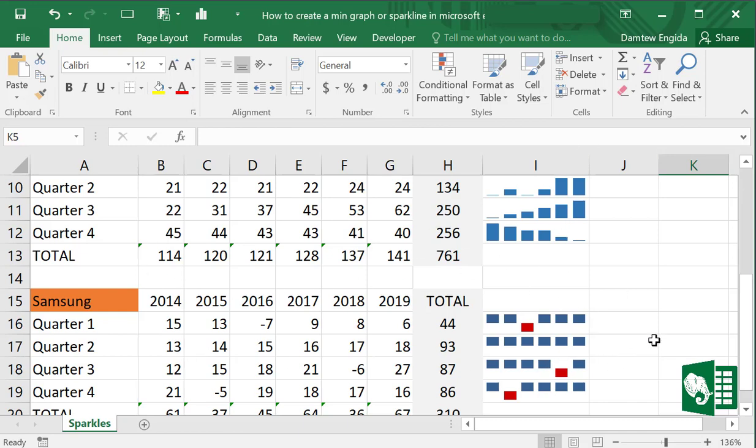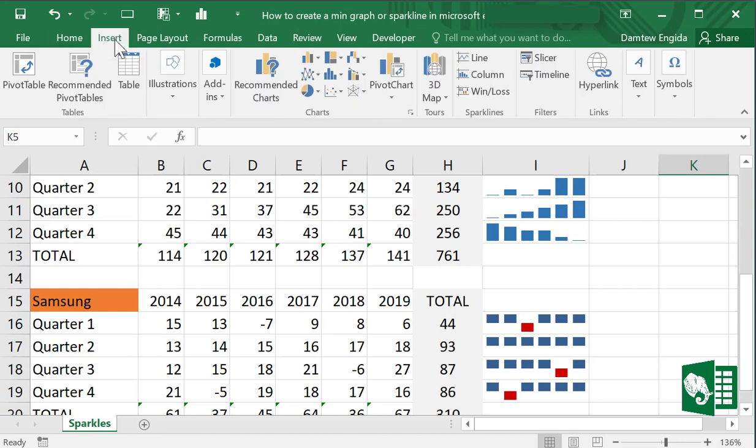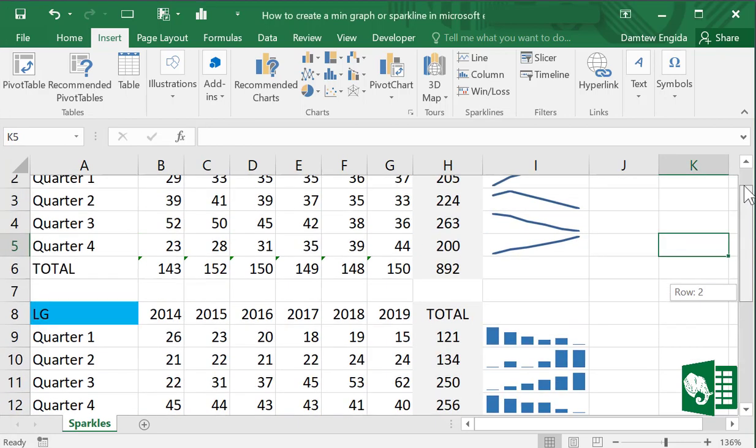We can put the sparkline in front of the data or any other place. You can find the sparkline from the insert menu here in the sparkline group. There are three types of graphs: the line, the column, and the win-loss graph, which indicates positive and negative values.